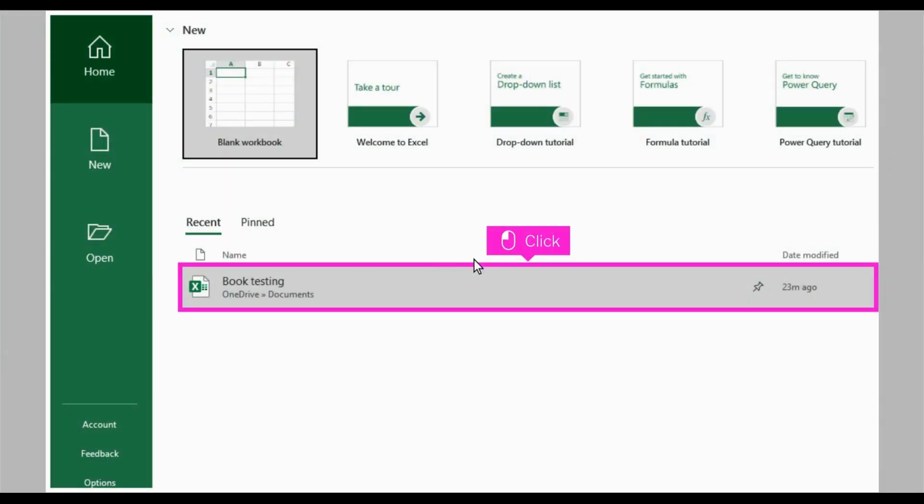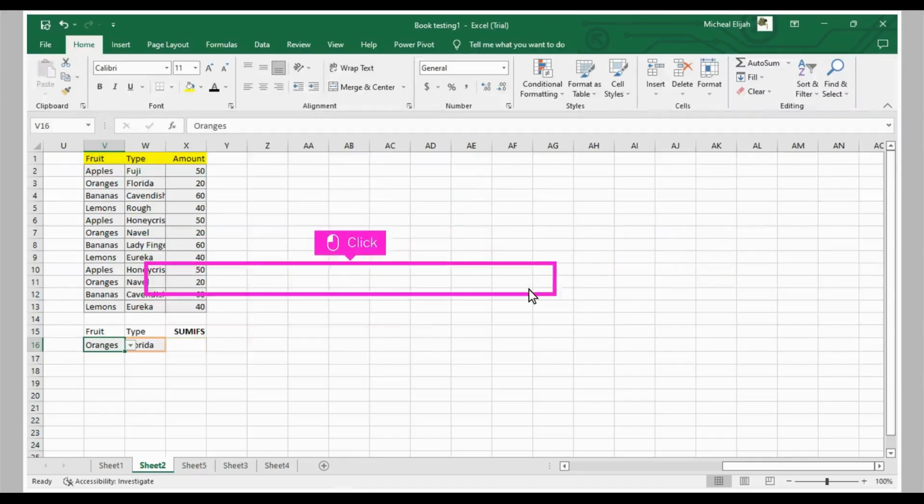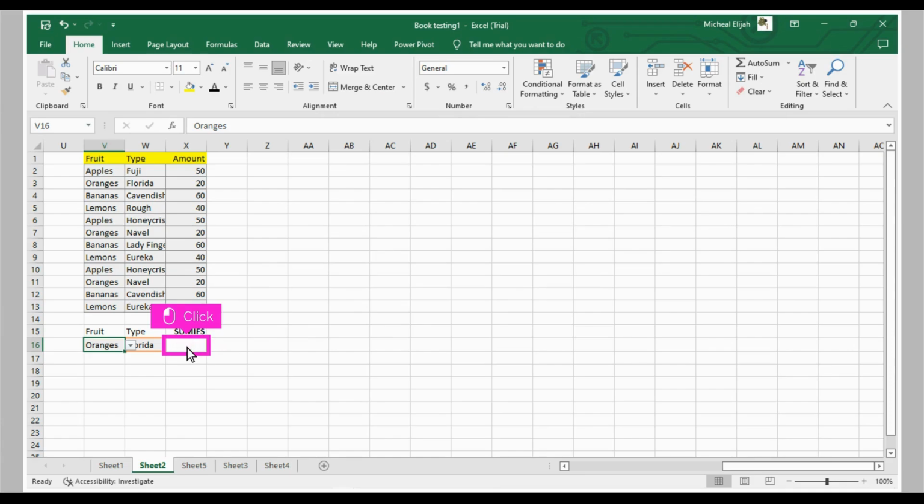The first step is to open Microsoft Excel and click File. In this example, we're using multiple criteria. We only want the total of oranges, cell V16, from Florida, cell W16. Click the cell where you want your result to show.